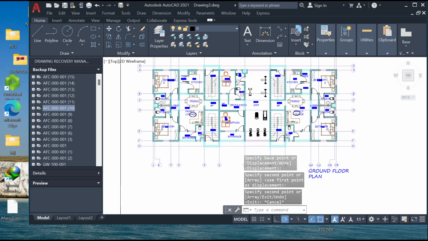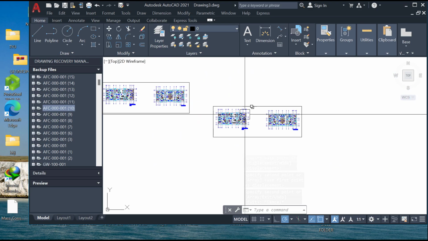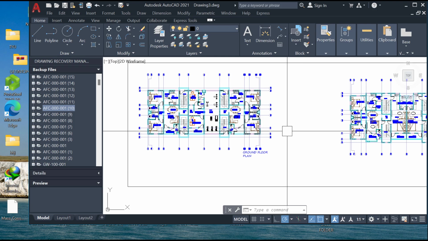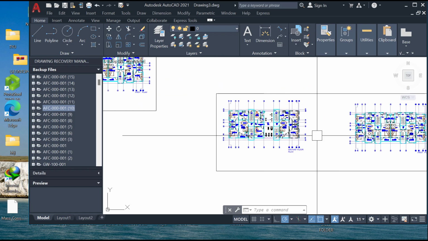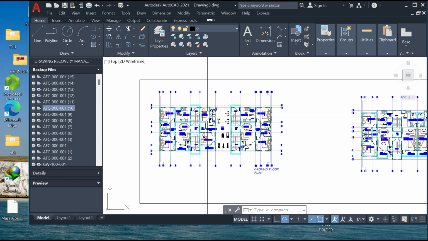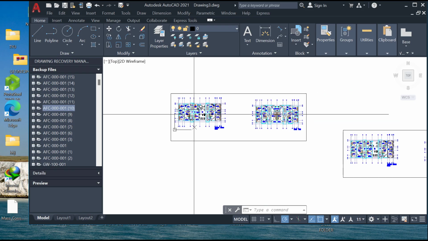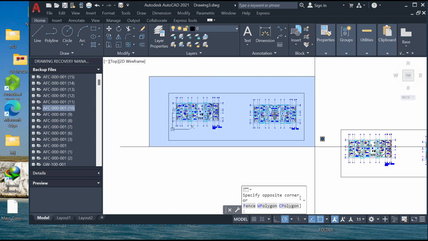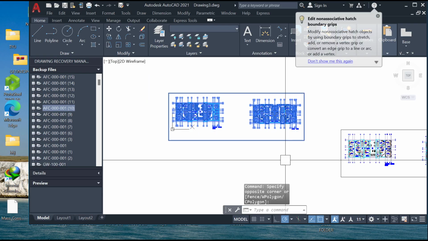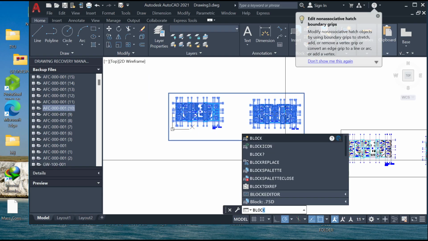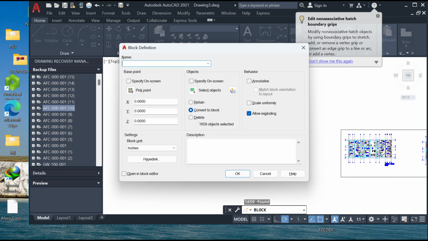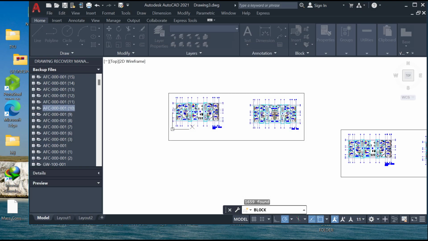Now, this is where I want to work. Because I'll be doing some adjustments on this one, and I don't want it to affect this one, I'm going to block this. Then let's give it a name. So this has been blocked.